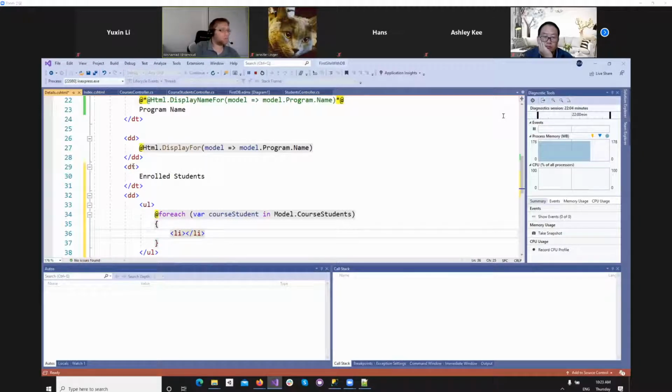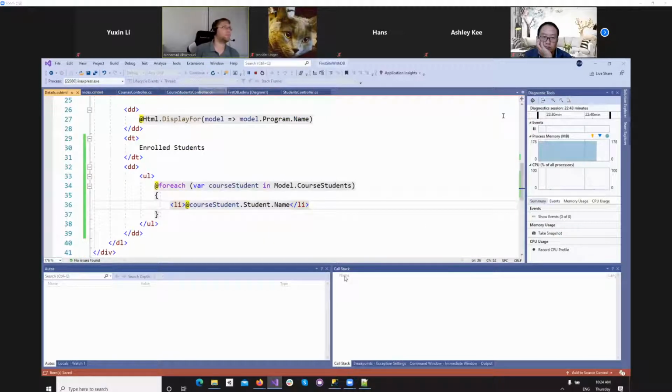So here I want to show the course student dot. Do you remember that third table has an object of student? You can access it easily, and then the object of student has a name of the student. And that's how you navigate. That's why they are called navigation properties: from the course, navigate to the third table, navigate to the student. Let's see if it's going to work.